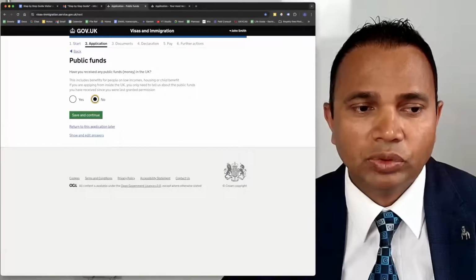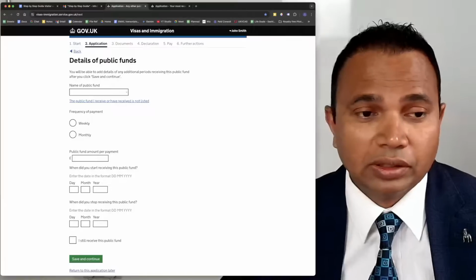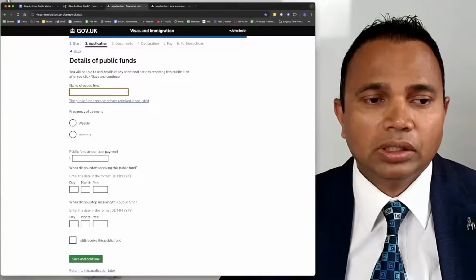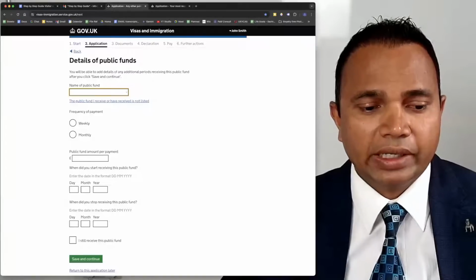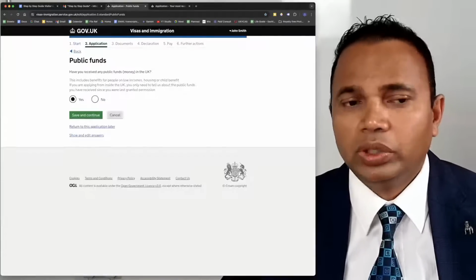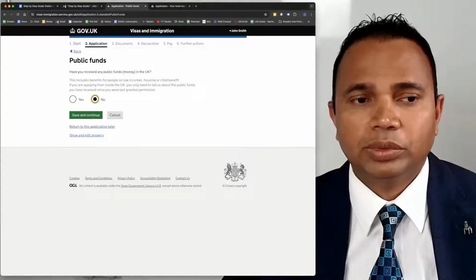If you say yes, you will have to answer what type of fund you received: child benefit, housing allowance, all this whole list is there. If you're not sure, it should come in one of these categories. Usually it will be a no in almost 99% of cases. Have not received public funds.